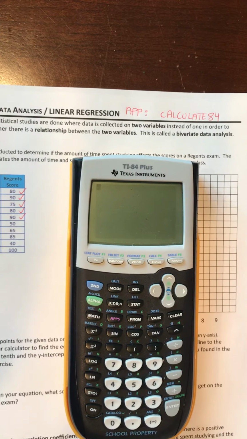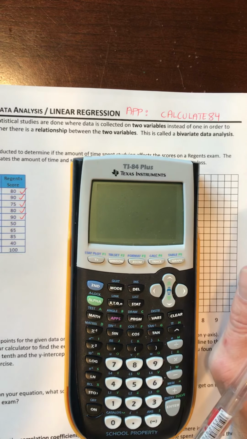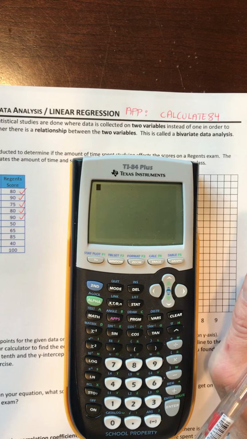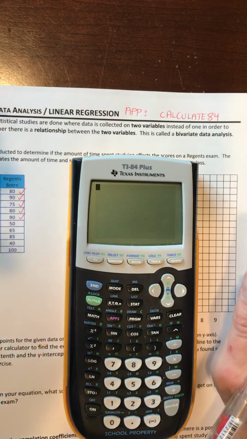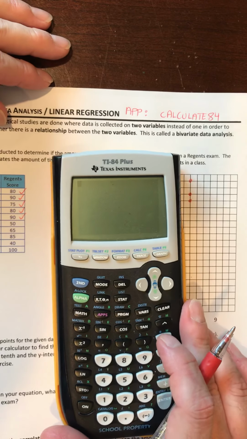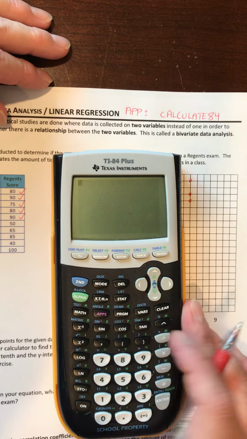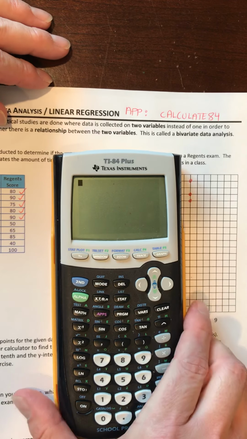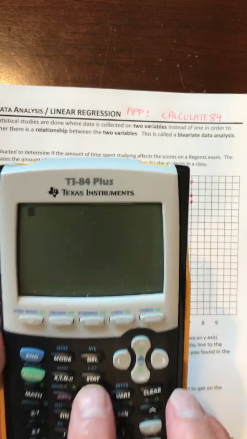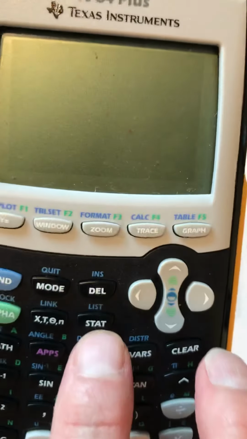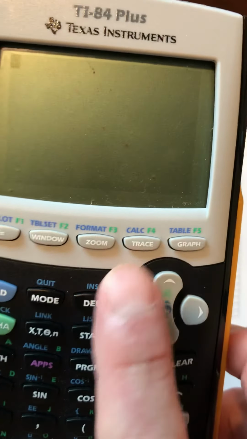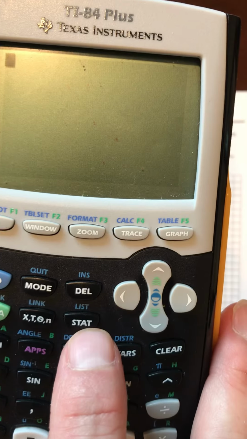All this is going to be done using the calculator. Now, the first thing you need, if you actually have the calculator, is to turn on something called the diagnostics. But I'm going to show you that after. All right? So, check this out. All this is pretty much done using one button. This button that says Stat. It's to the left of the arrows right there.